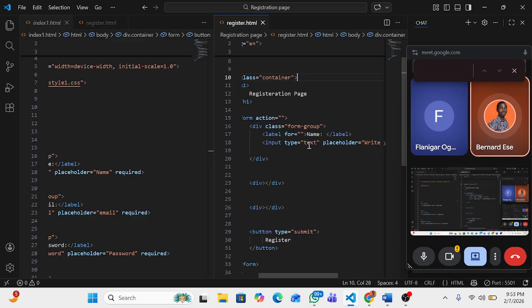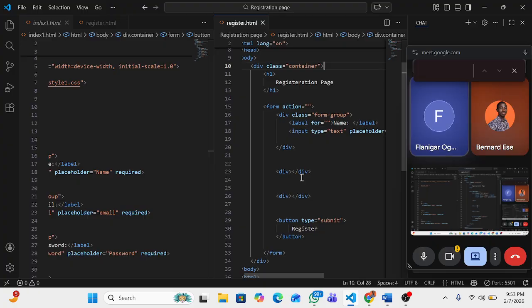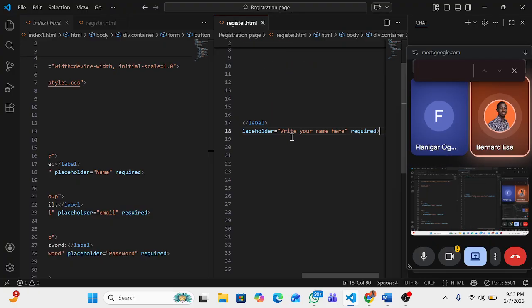Then this type text is telling the user that anything you write here should be only text. It should not be email, it should not be password. Do you understand? Yes. All right. So let's move forward.